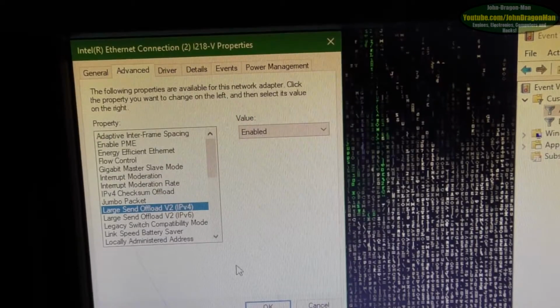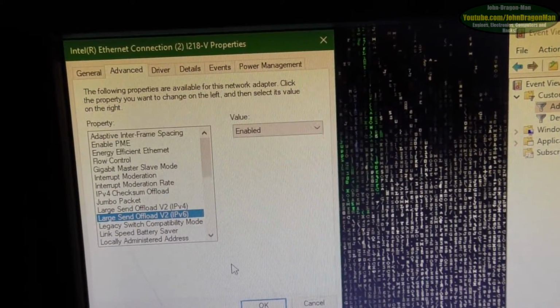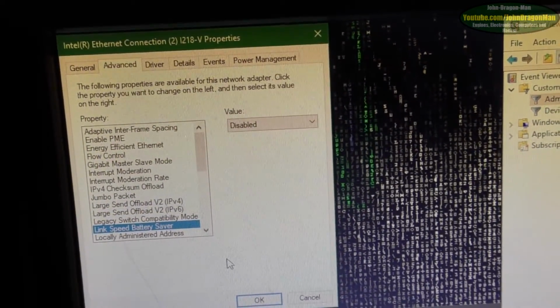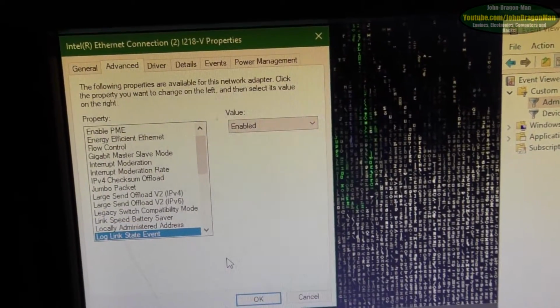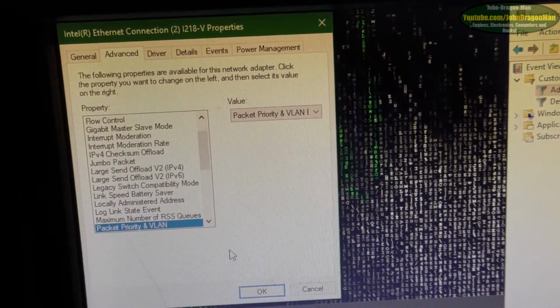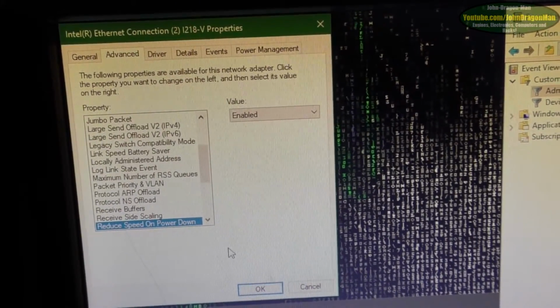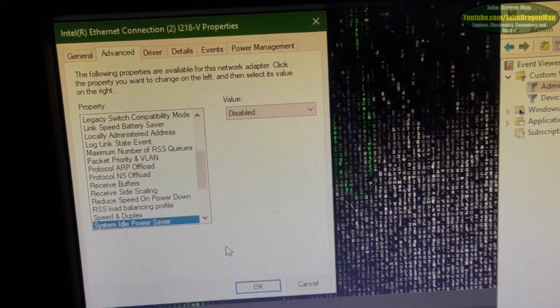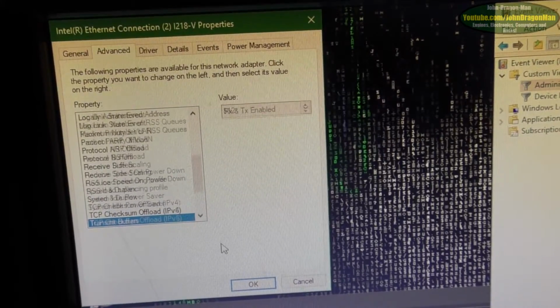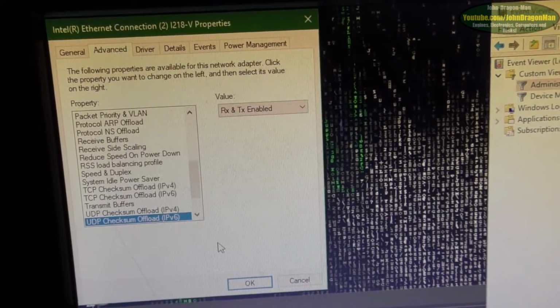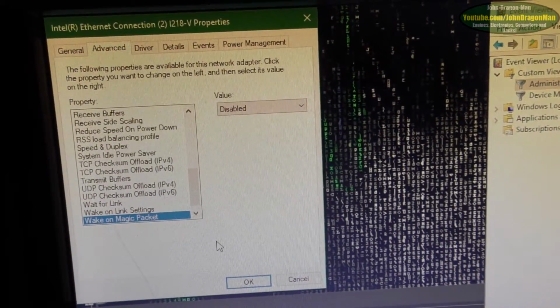There you go. So just follow this. Set it up as you see this. And if you set your device up how this one is set up, you should never get that annoying issue where it keeps disconnecting itself from the internet.